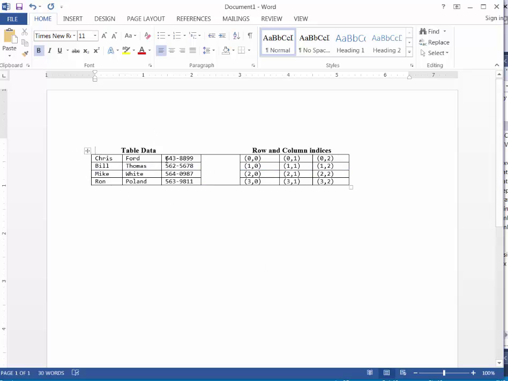I've got first name, last name, phone number, so it's almost representing a table you might find in a database. So I decide I want to take this information and load it into an array. Since I've got multiple rows and multiple columns in this case, it's going to be a multi-dimensional array.